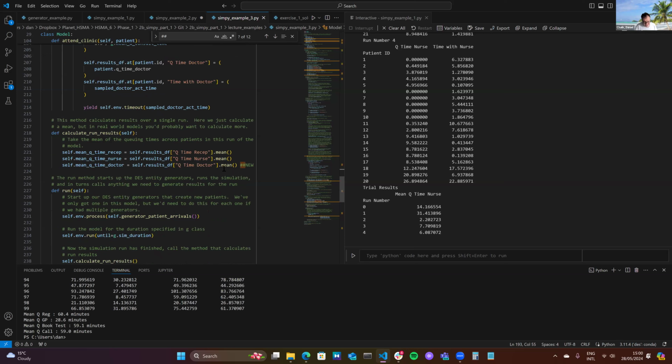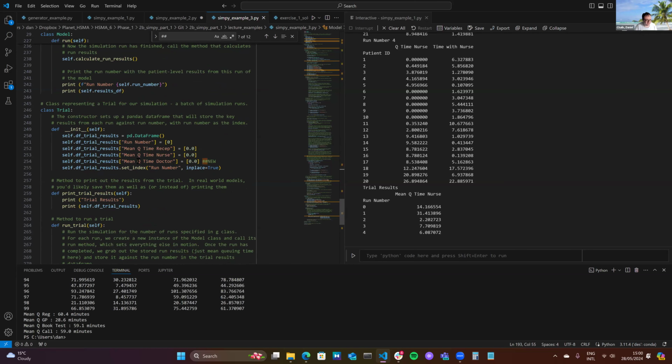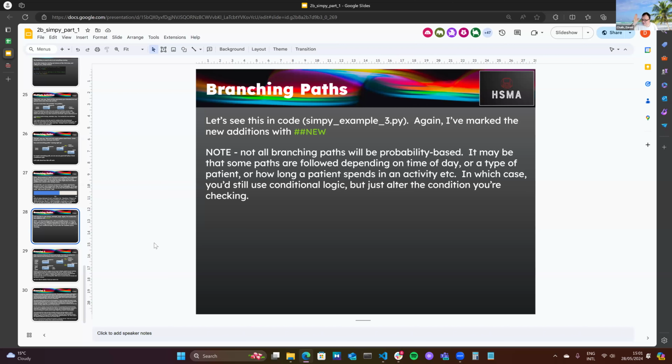In my calculate run results, I need to calculate the mean over the new doctor column as well. I need to capture the mean queuing time for the doctor over the trial, like all the stuff I added in before, and I need to remember to add the mean queuing time for the doctor to my data frame for the trial as well. But again, it's the same thing I'm doing each time. I'm just adding in these bits. So once you've got the hang of doing this once, you can theoretically build anything. You're just building it up out of these blocks. That's all you're doing. It's like a cliff, but once you've scaled that cliff and you understand how SimPy is structured, it's really easy to then do these extra things.